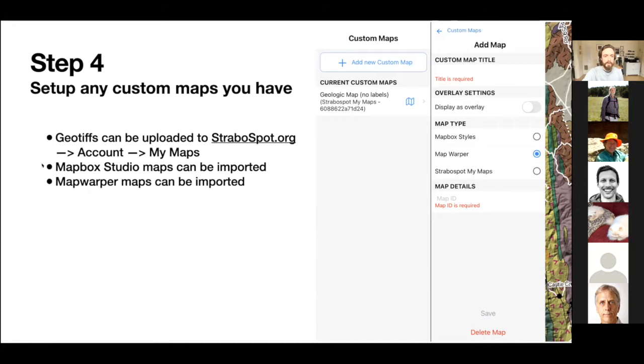If you want to do more complex base maps, you can use Mapbox Studio. It's a service run by Mapbox where you can use one of their built-in base layers, but then superimpose shapefiles and other geologic maps, and you don't have to convert everything to raster images or geotiffs. So that's a more advanced tool that you can use to bring in your maps.